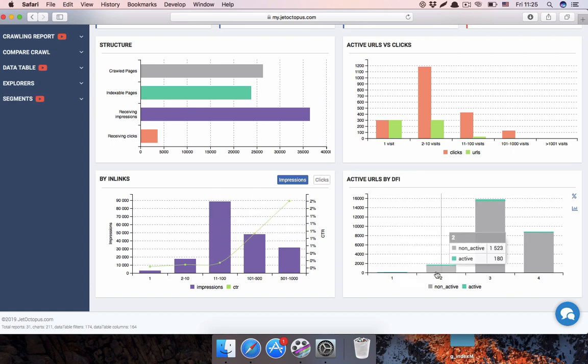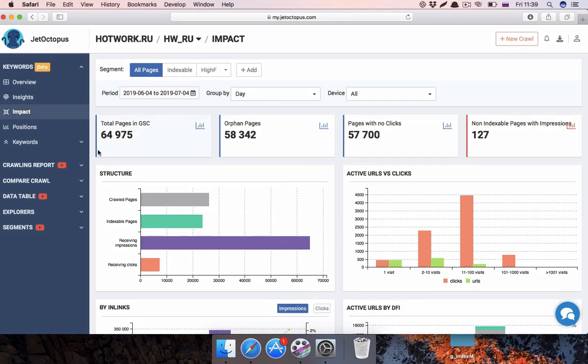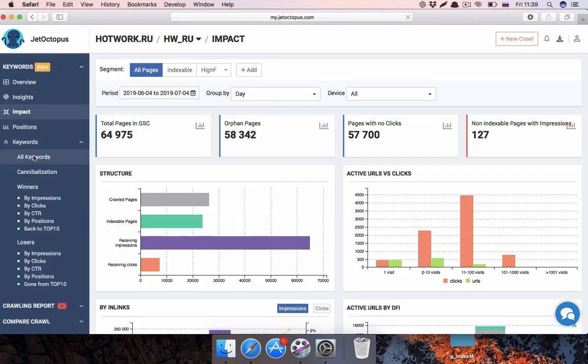Active URLs by DFI. Again, active URLs, those URLs which bring you traffic. We see on which DFI they are located, and we can look at it in percentages and look at this data closer. Now let's look at keywords.